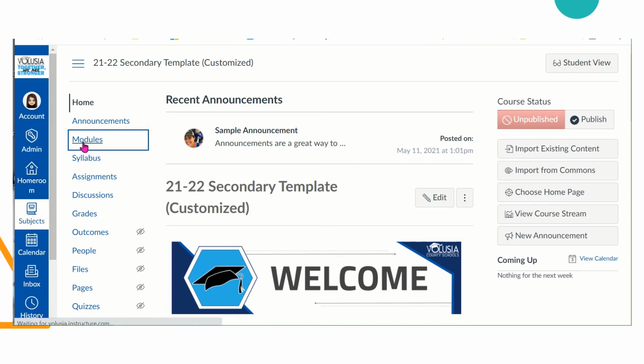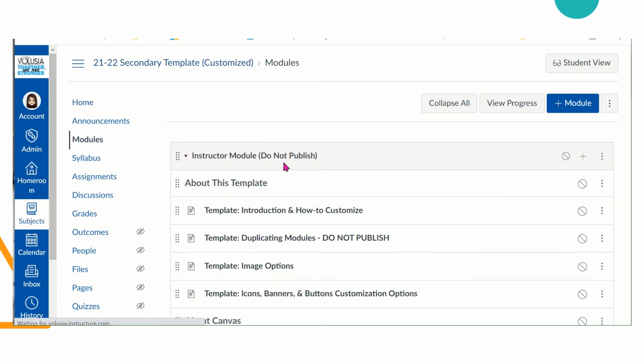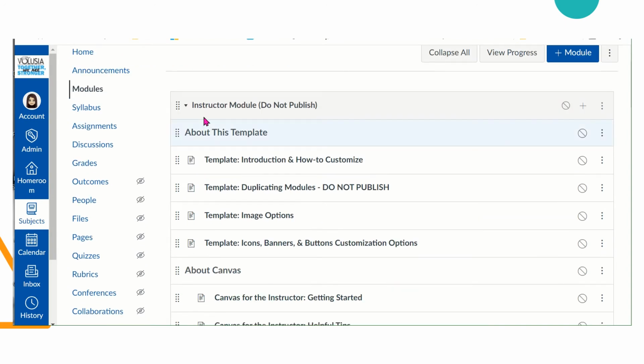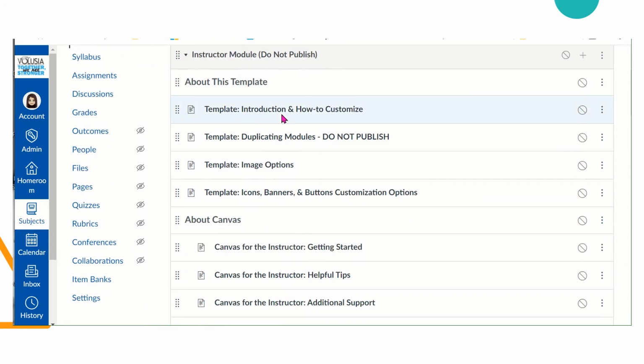Now let's take a look at the modules within the template. This first one is your instructor module. These are all the directions on how to customize your course and edit the buttons. I would highly recommend reading through this, but throughout this beginner Canvas course, we will go into a more detailed video-based preview of how to do each of the items that are in here.